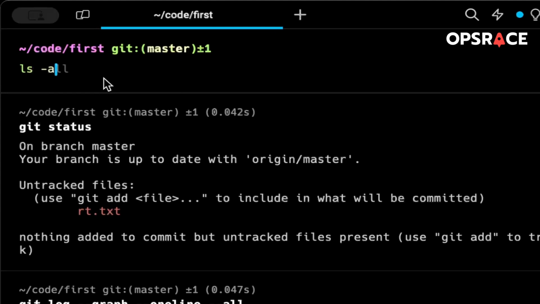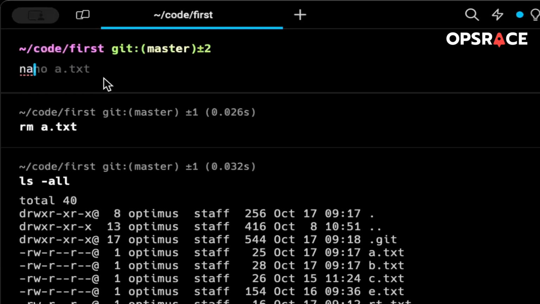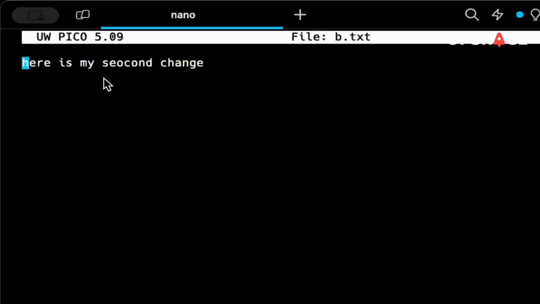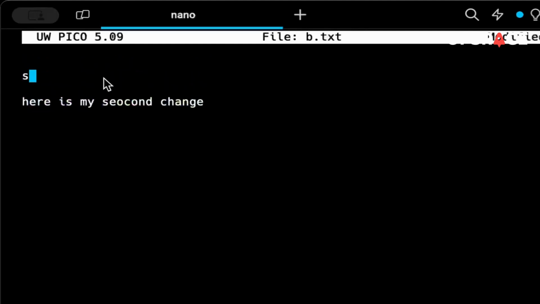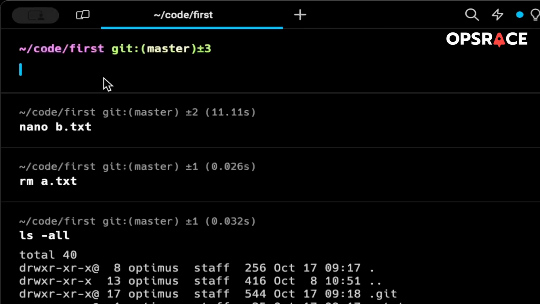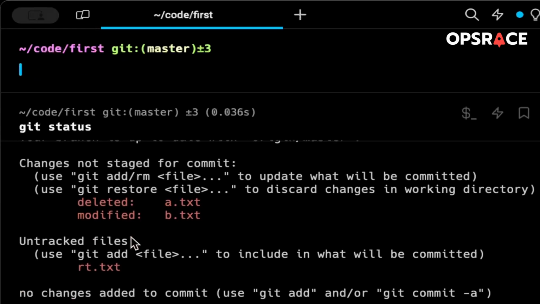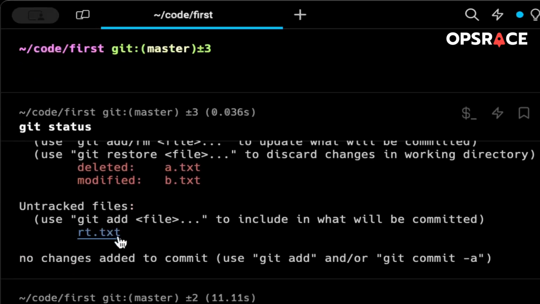Let me get all the contents. I will remove a.txt. I will modify b.txt, and here are some changes. So this is modified. Ctrl+O to save the changes, Ctrl+X. So if we look at the git status, basically we have deleted a file, we have modified a file, and then there is an untracked file.